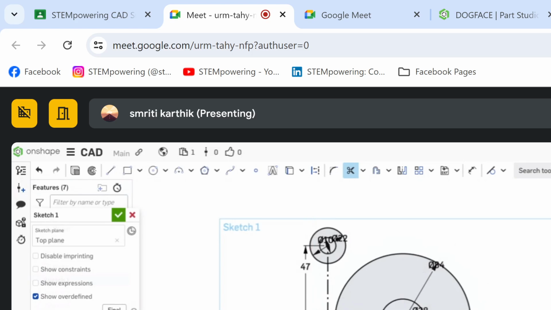Oh wait, that's weird. What do you have your eye dimension to? You don't have to get rid of that.